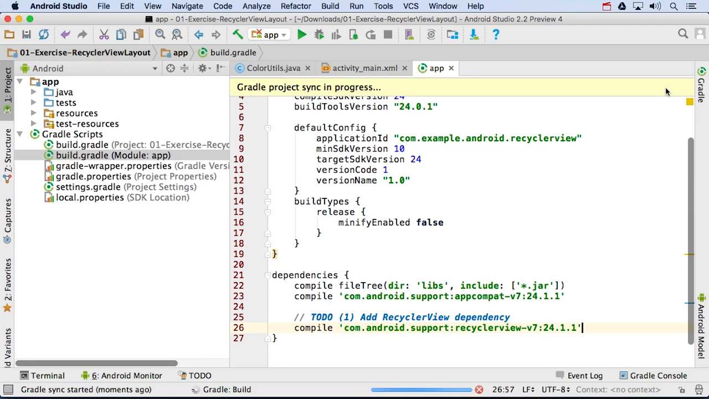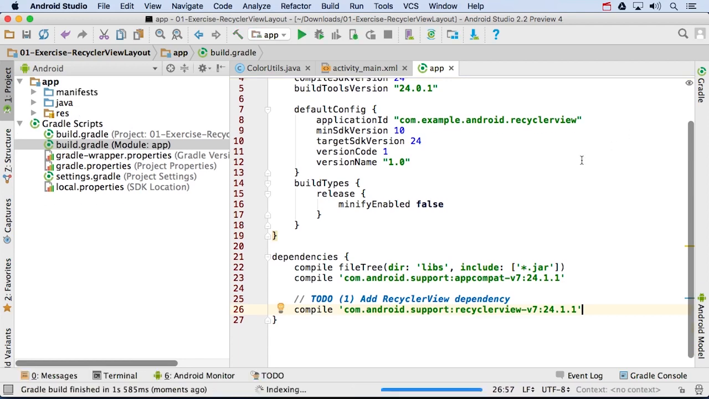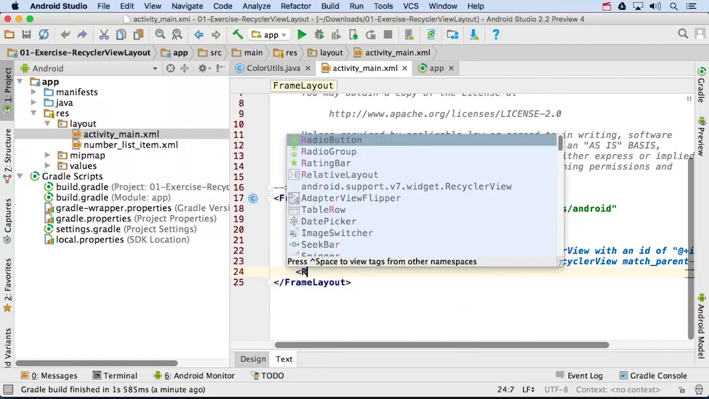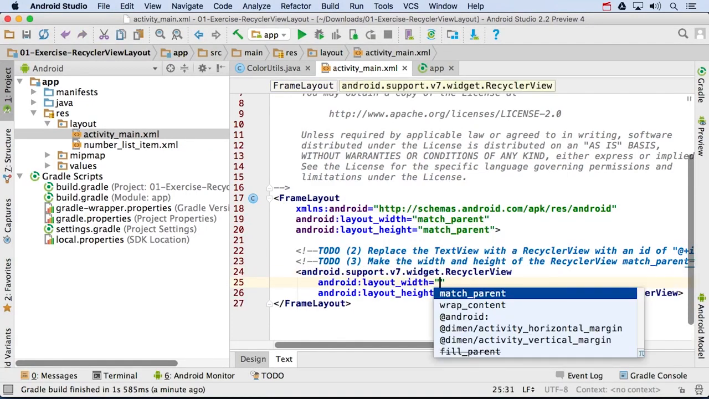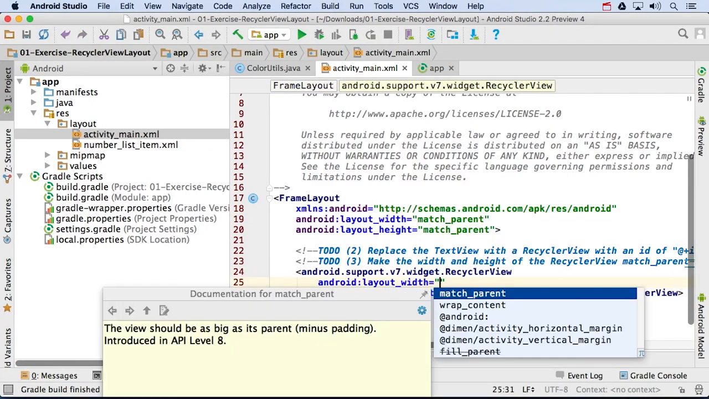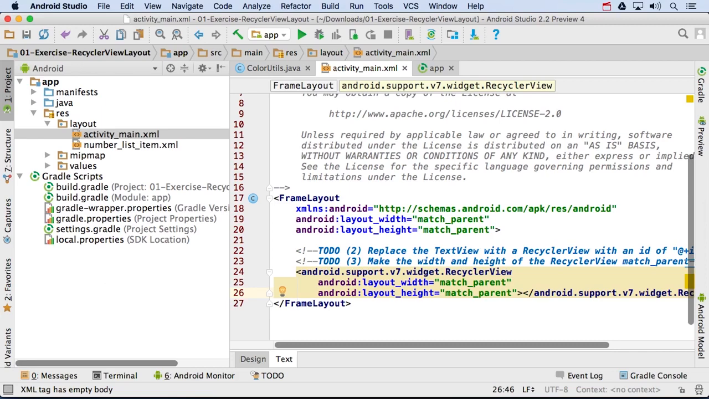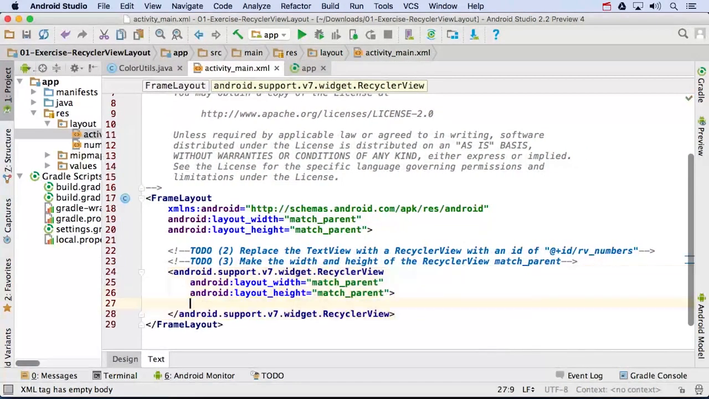Because we've just made this change in the build.gradle file, we need to sync the project with the new Gradle settings. Now let's change that text view here and replace it with a RecyclerView. The RecyclerView needs to cover the entire space in the parent frame layout. So we need to set it to, you guessed it, match parent.